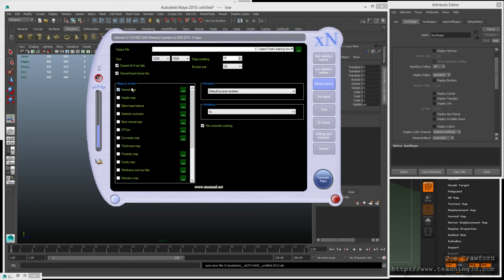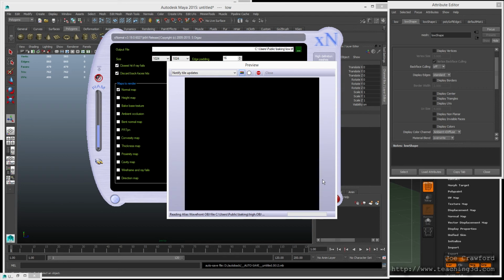So I'm just baking the normal map. Now I'm going to hit generate maps, and the computer will start thinking. It says notify tile updates here, which means it's going to start showing me a preview right away.